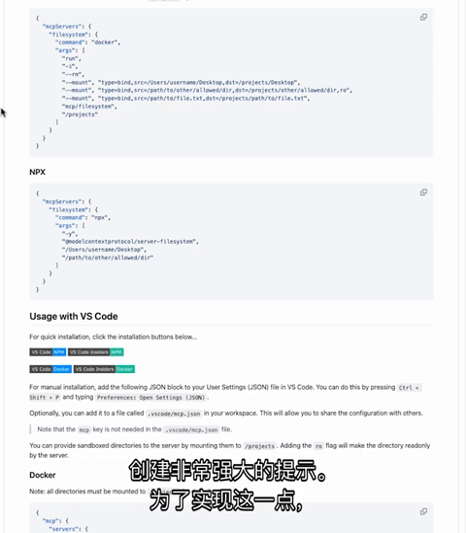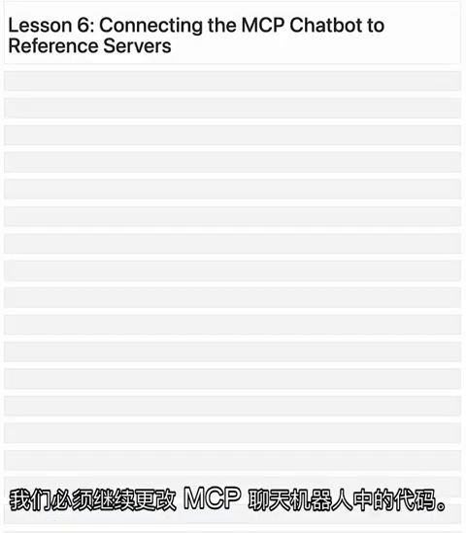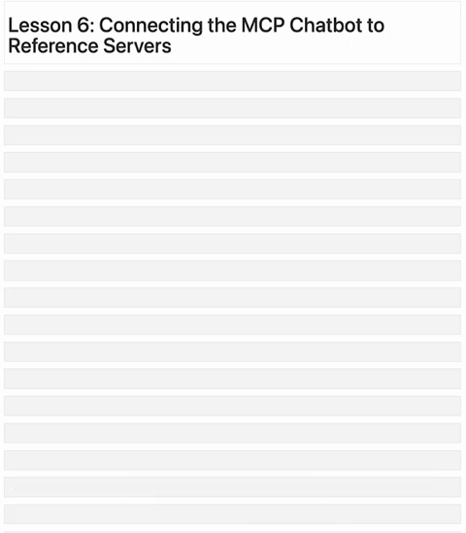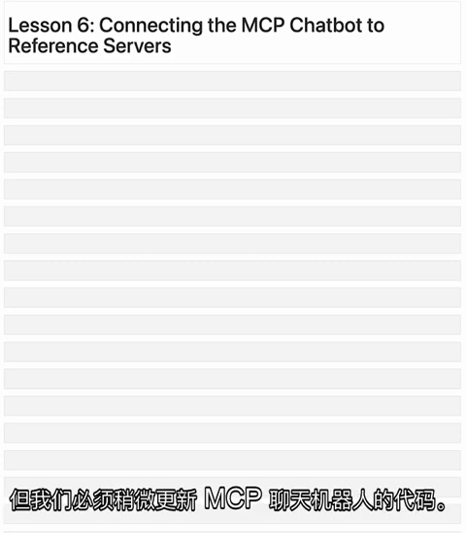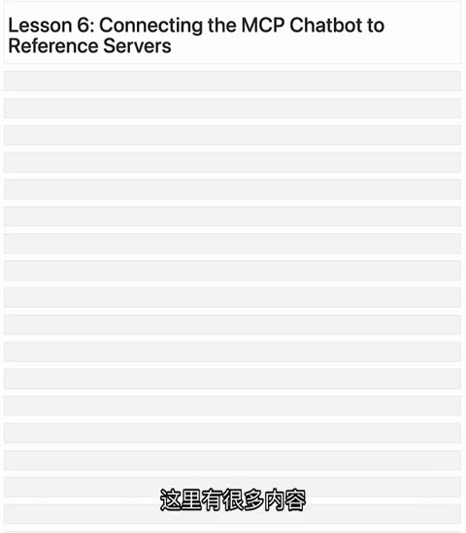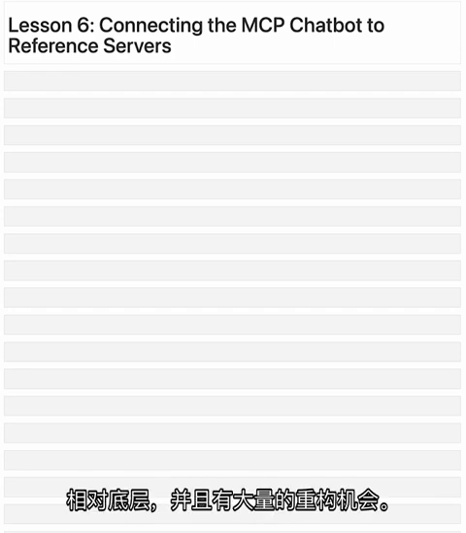In order to make this happen, we're going to have to go ahead and change the code in our MCP chatbot. The reference servers stay the same, our research server stays the same, but we have to update the code a bit for our MCP chatbot. There is a good amount here that is relatively lower level and plenty of opportunity for refactoring.